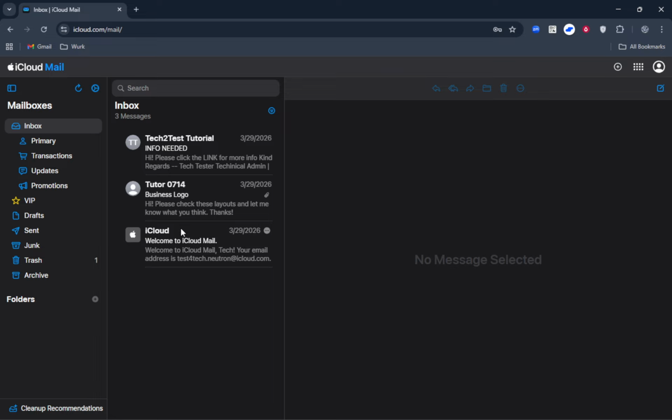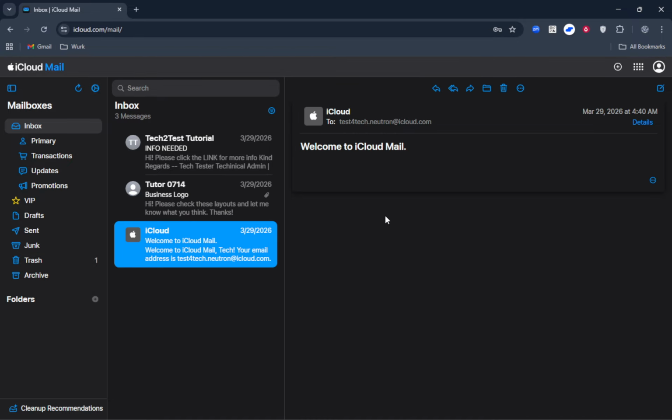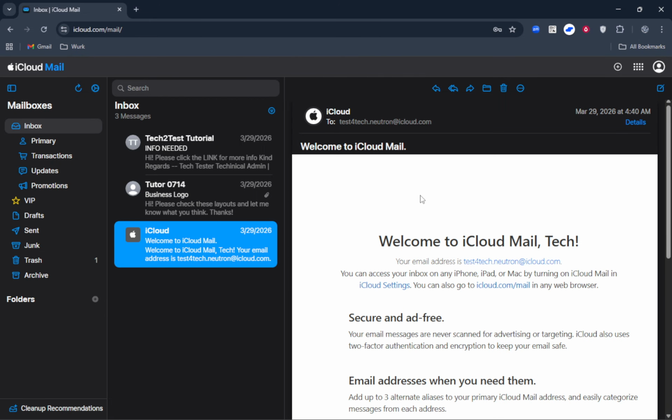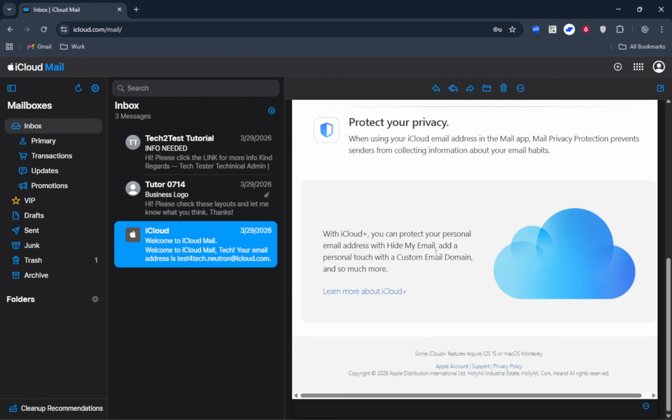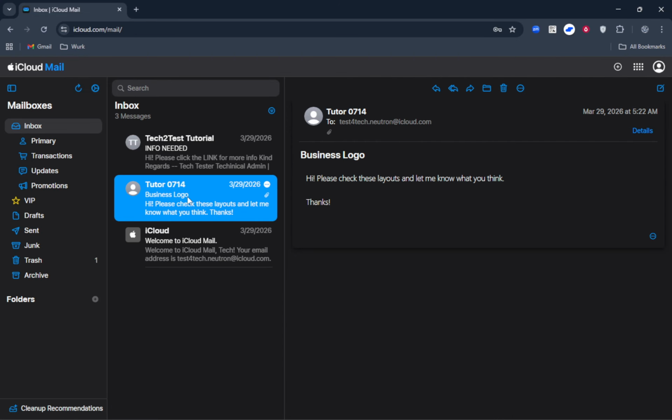look at another one. One of the key advantages of using iCloud Mail in a browser is that everything stays in sync. If you read a message here, it will show as read on your other devices that use the same Apple ID. That means you can check your mail on a Windows PC at work and pick up exactly where you left off on your phone or tablet at home without missing anything.